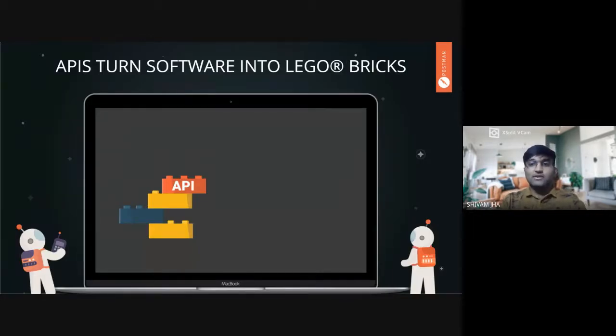APIs turn software into Lego bricks. Okay, this is an API. This is an API. This is an API. All four of them are APIs. So whenever you need to build software, you don't need to code it from scratch. You can use the Open Weather Map API to give you data received from their hardware, their sensors, and use it in your software to show the user what the weather is like, suppose in Delhi, and stuff. So now you may ask, what's the need for this modularity?